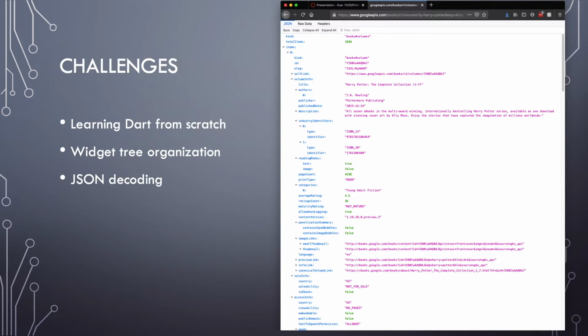So, challenges. It was challenging to learn Dart from scratch. I'd not used it before starting this project. Also, once I did learn it, I had to decide how I was going to organize the different widgets, which is what different objects or classes are known as in Dart. And I wanted to find the best way to set up the different screens that appear, such as the home screen and the search screen and the book information screen.